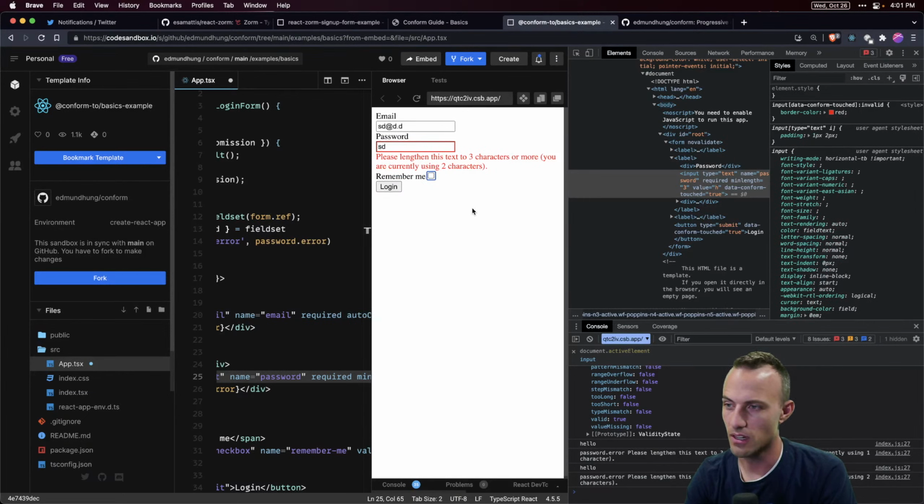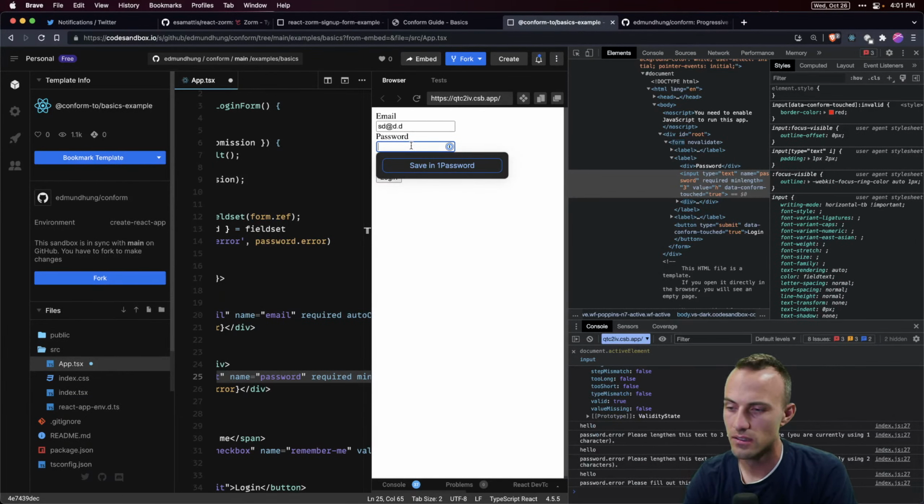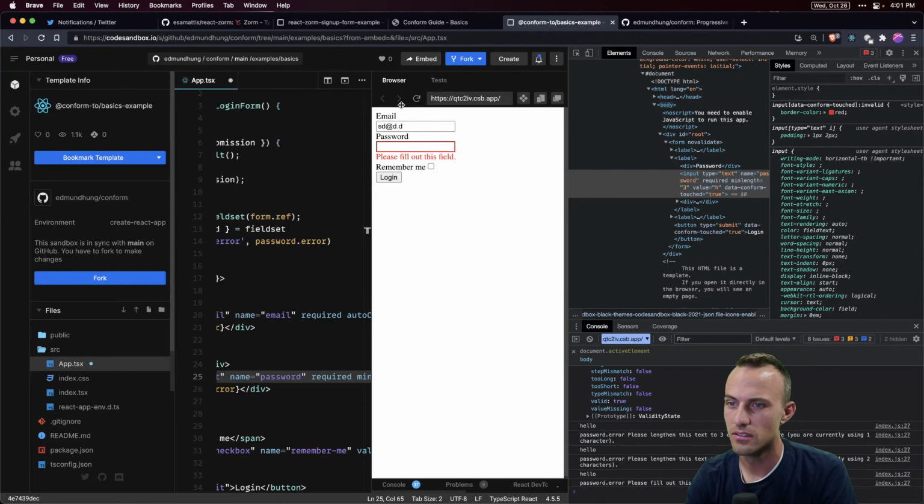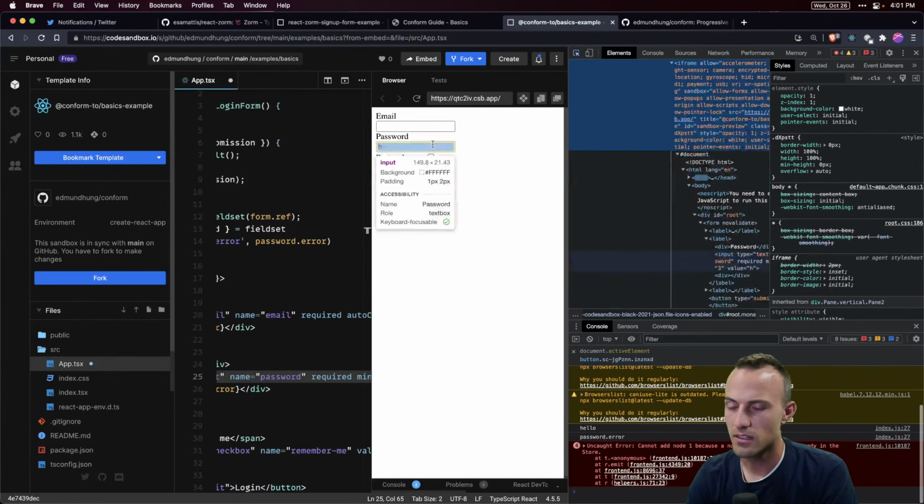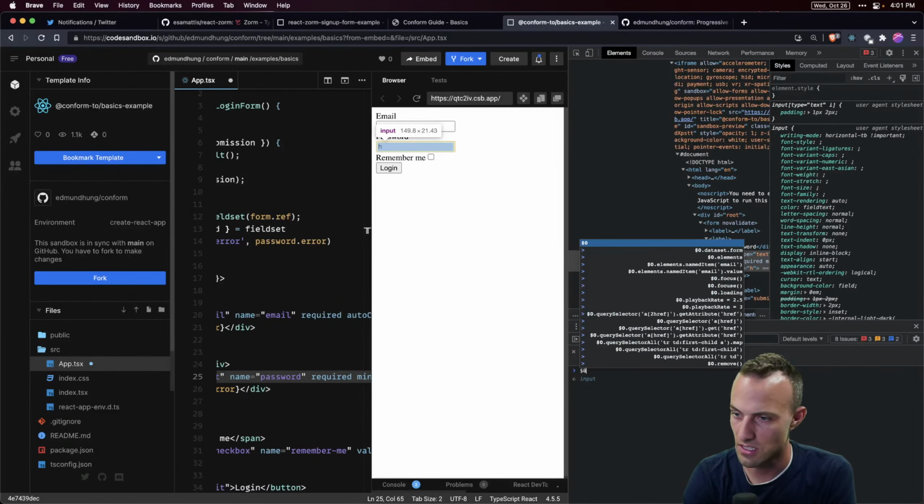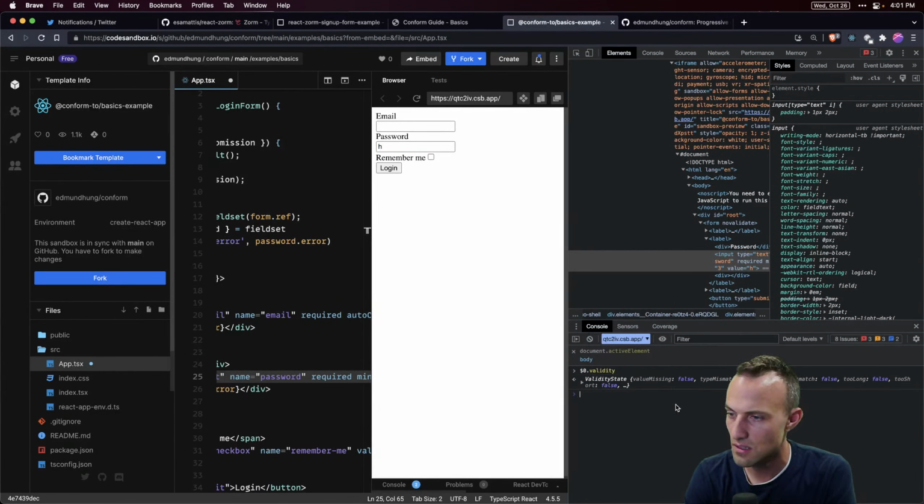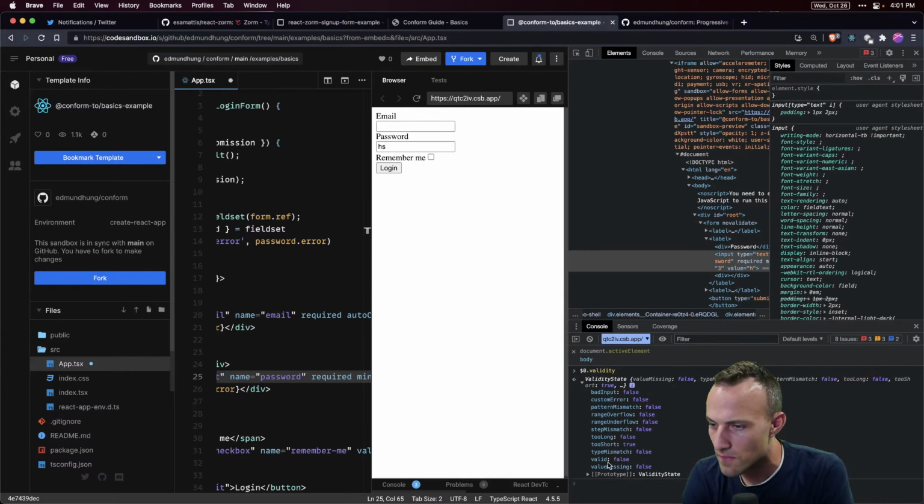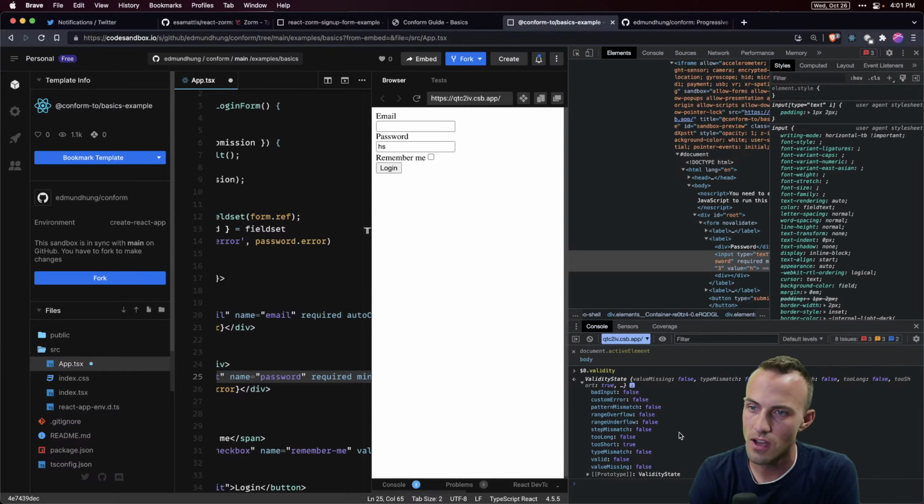Oh, okay, well, so now, interesting. My guess is that the validity API will not consider something invalid unless the user has touched it. Yeah, that is interesting. Yeah, it's too short. Huh.